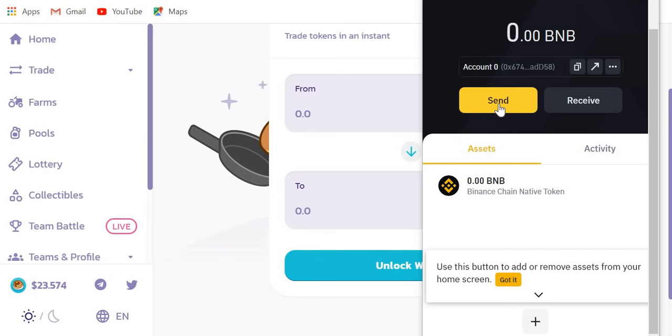BNB is what you are going to use to exchange for other tokens. When you do that, you would also need to pay fees, and fees would be deducted from the existing BNB in your wallet. So when you have BNB, you can buy any coin on PancakeSwap. Now, this is BNB, Binance Chain Native Token. You would have to click on it.